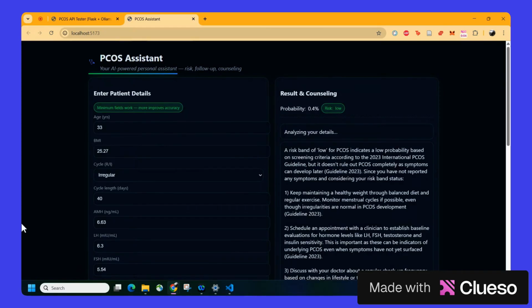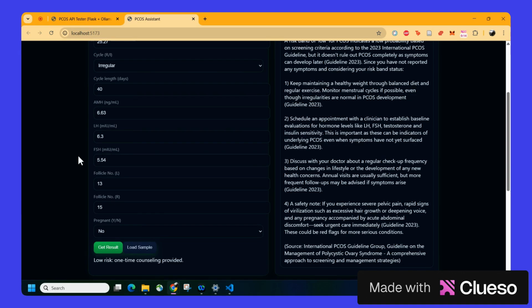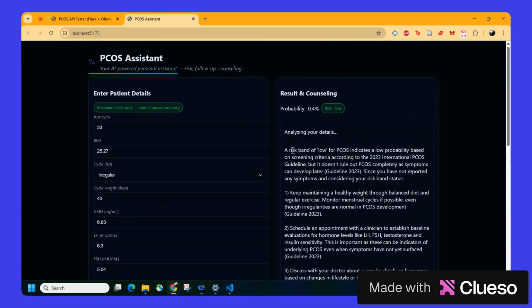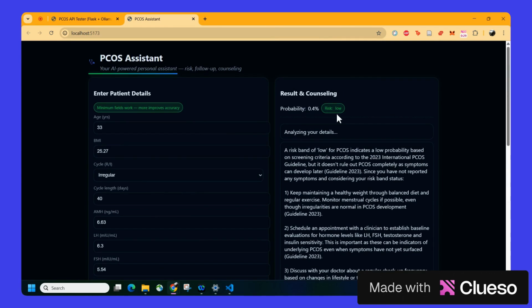Hello everyone, I'm going to be presenting the demonstration of my app called PCOS Assistant. This is the user interface of my app, in which the patient details can be entered, and once you hit get result, one gets the result and counseling along with the risk factor and the probability in percentage terms. If the probability is high, like in the medium or the higher band, then the counseling is further followed by certain questions and answers.